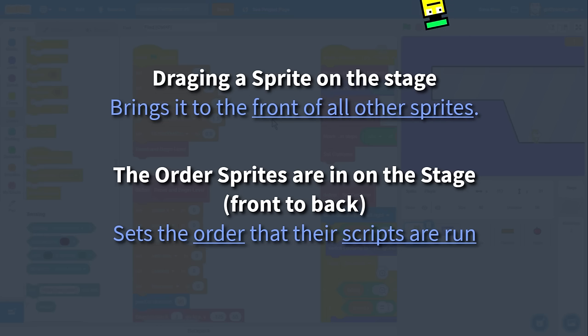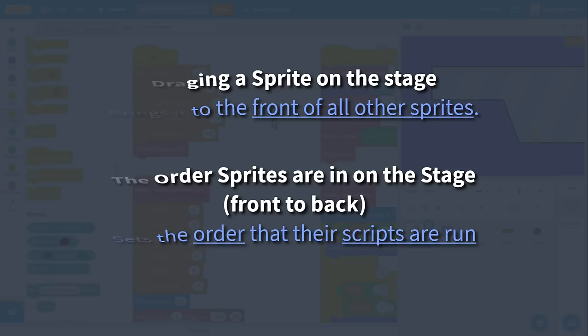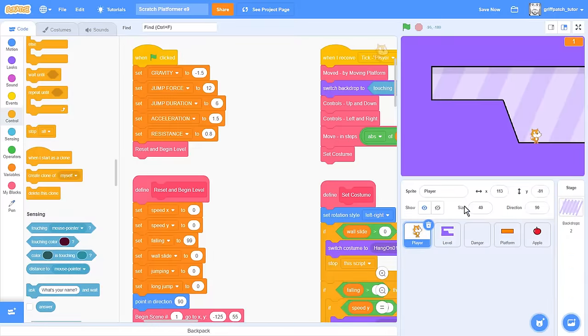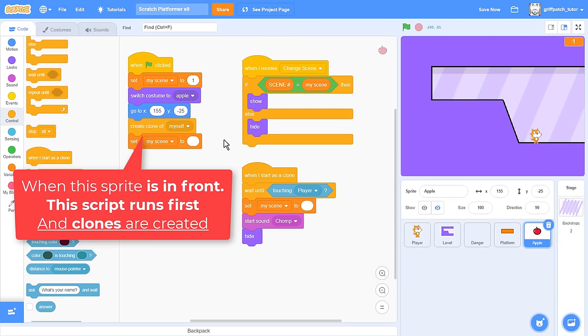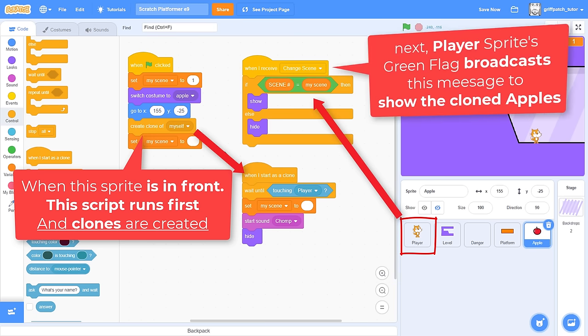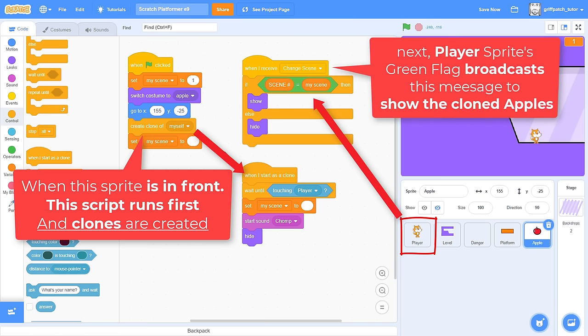This is a common source of bugs in games, where the order of sprites is not always the same the first time the green flag is clicked. In our case, if this collectible sprite is the front sprite, then this green flag script runs before all the others, so we are able to create these apple clones first. Then the green flag on the player sprite runs, which starts the game loop, but also broadcasts a change scene event as it sets up the first scene. Doing so will trigger the change scene here in the new clones, and the apple clones appear.